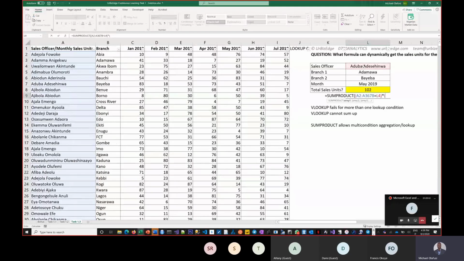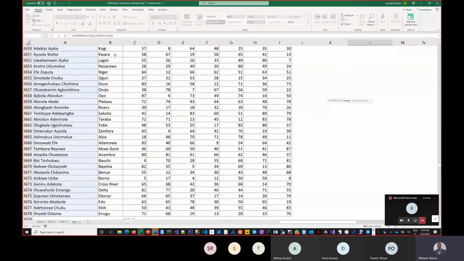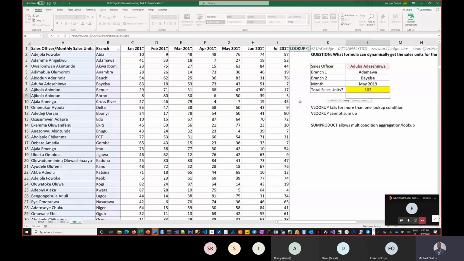Times the condition here equal to, now this is the place we need to fix, is equal to either this or this. So how do we do that? How do we say is equal to this one or that one? Okay, it's a plus we will do. Because that times is like AND, but now we want OR, if the branch is equal to Adamawa or is equal to, so for OR it is plus.